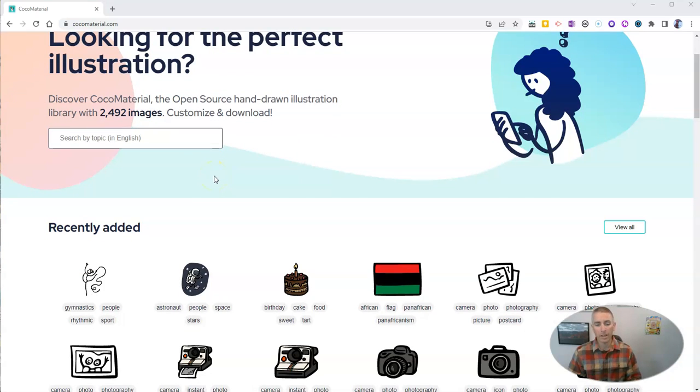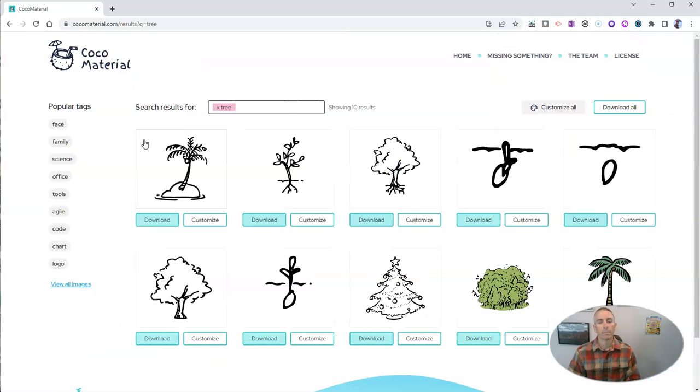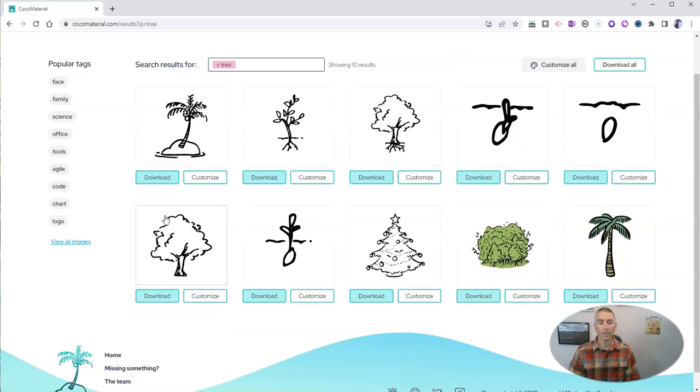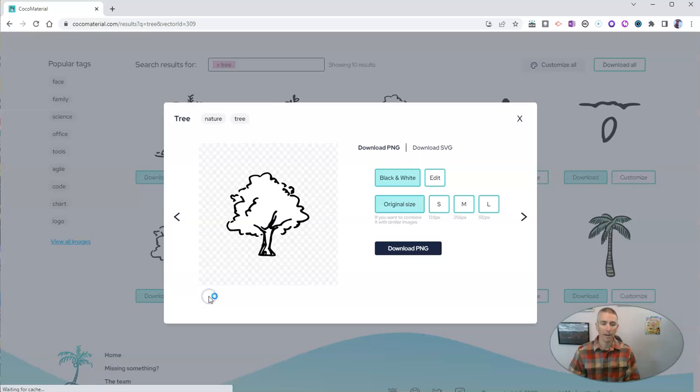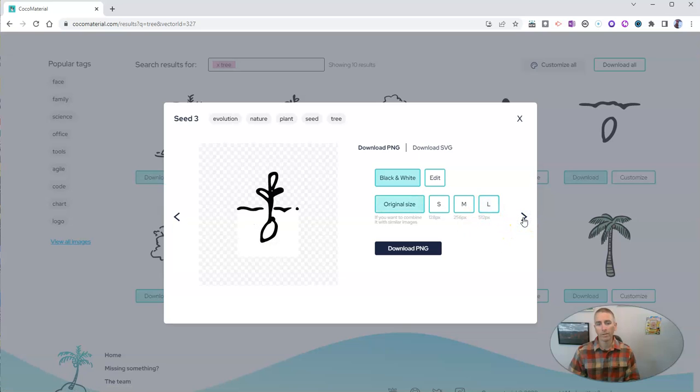So let's say I'm looking for a picture of a tree. And we'll see there's a whole bunch of tree pictures. Now, let's pick this one here. And I'm going to customize it. Now, you can customize it according to size. But you can also click over here and tab through and see different designs.